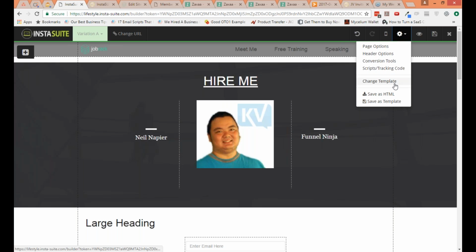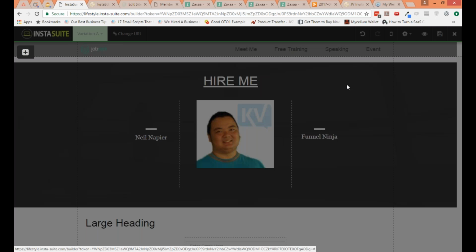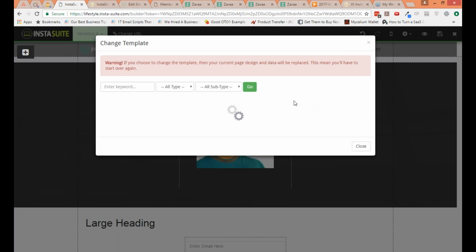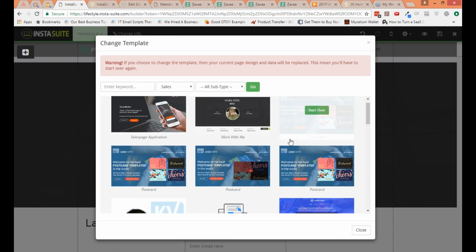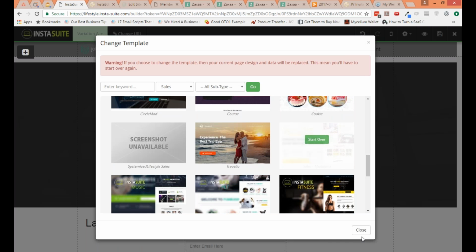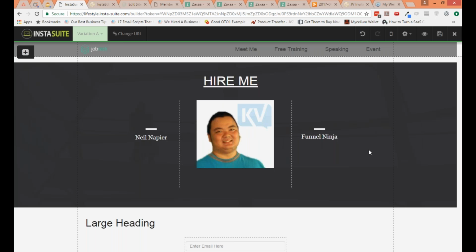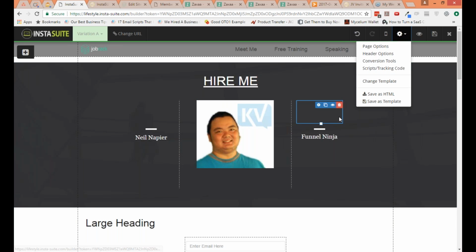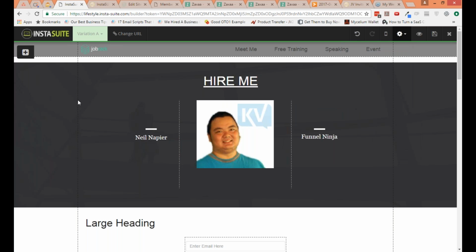If I click here, I can change the template, so I can pick another template. I kind of don't want to, because if I do that, everything gets overwritten, right? On the other hand, you can also download it as HTML, or you can save it as a template, so in future you can reuse this page over and over again. Does that make sense so far?